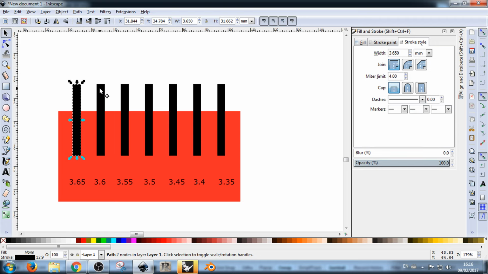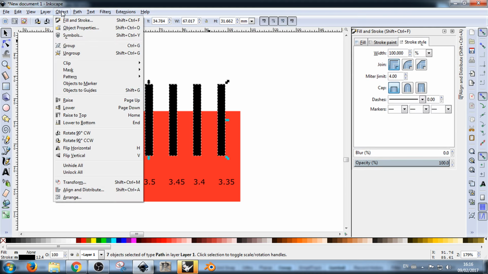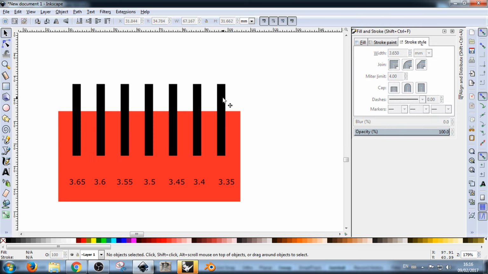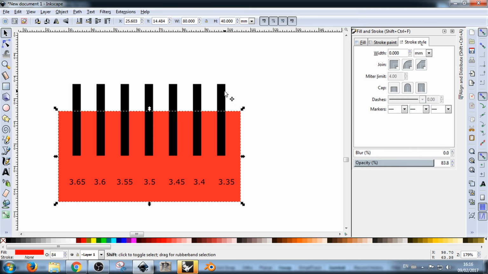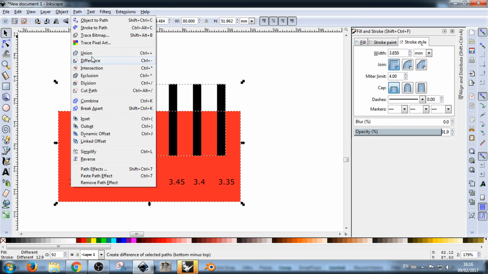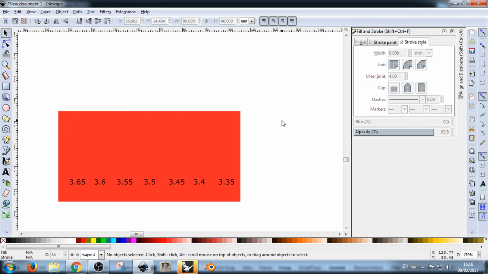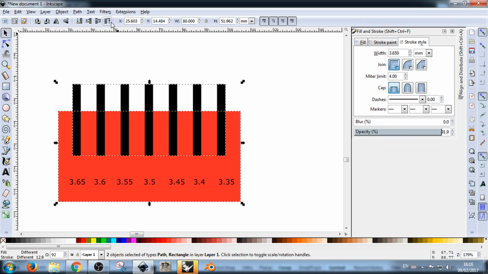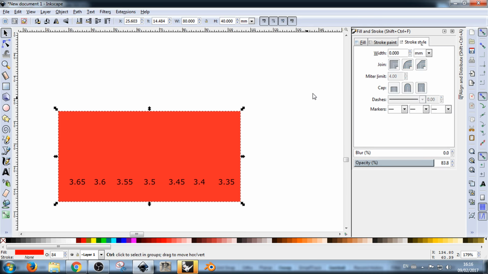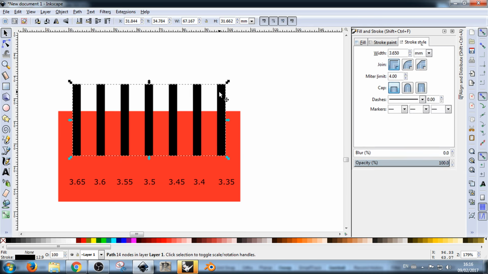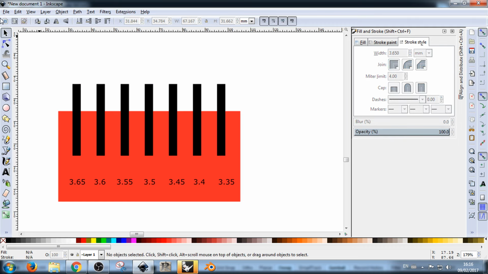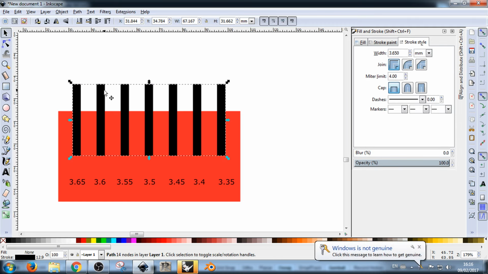Okay, so I have this. Now I'm going to take everything and combine it, because I wanted to boolean everything at the same time. So select this one and also this one, and then path, difference. Interesting. Let me do one thing. Okay, I was forgetting something. Why is it not working?